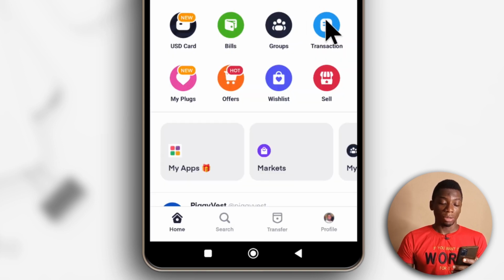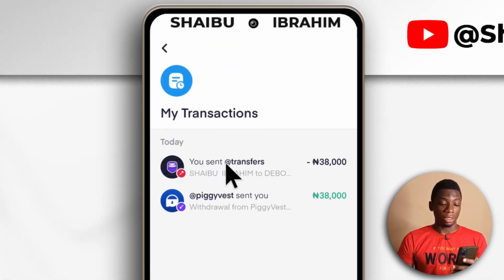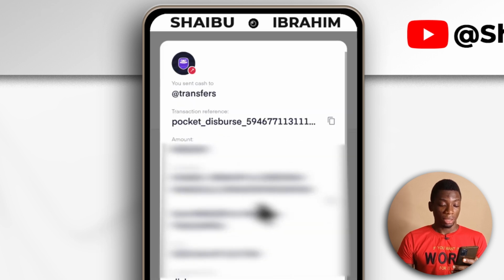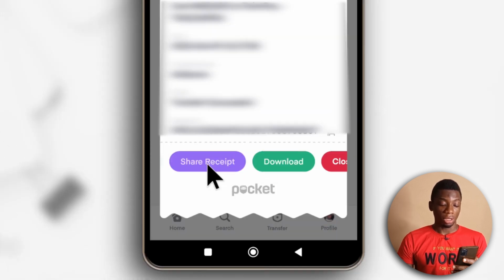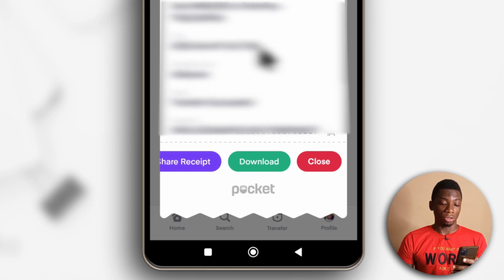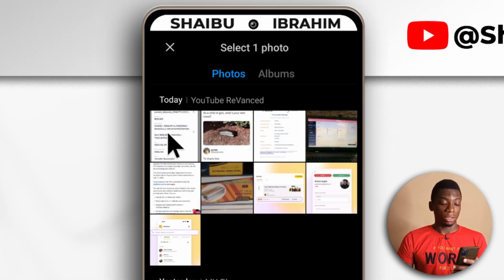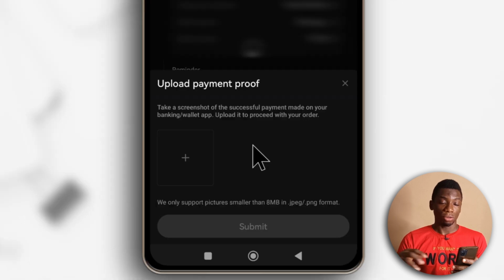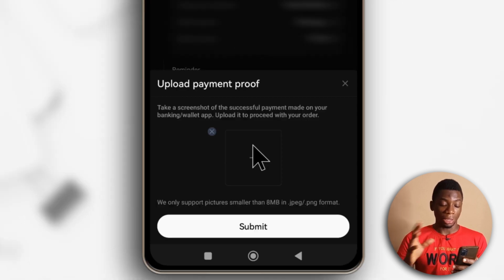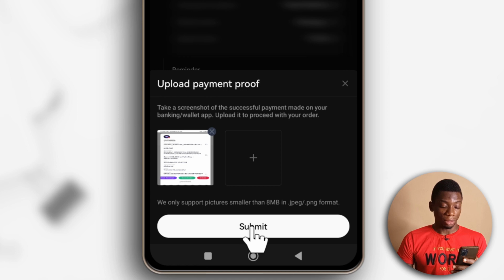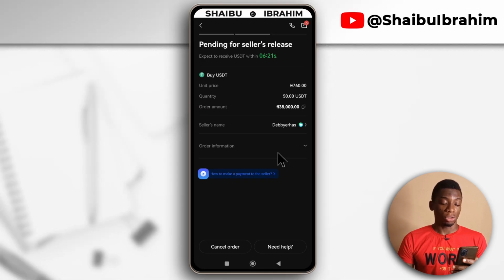So for the Pocket app, I'll tap transaction, and this is the transaction I recently made. I'll tap it, and I can download the receipt, or I can just take a screenshot of it. So I'm going to take a screenshot. After taking the screenshot, I'll come here, tap this plus button, and this is the screenshot here. I'll tap it, it's going to upload it to the website or the app, and then tap submit. Now all I have to do is wait for the person to release the funds.